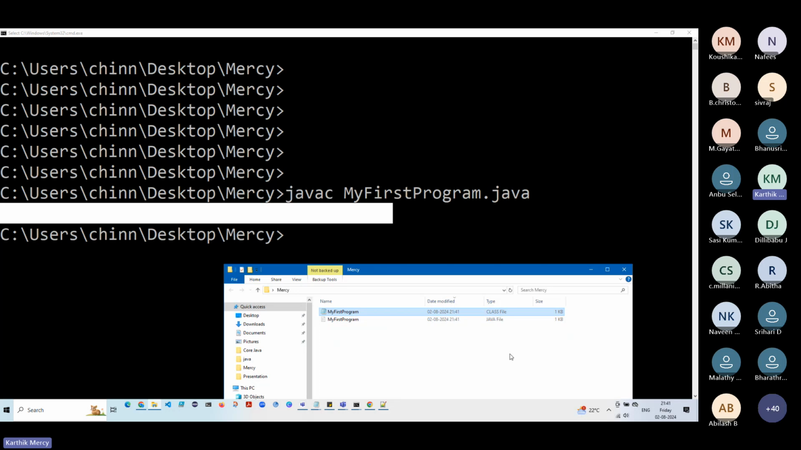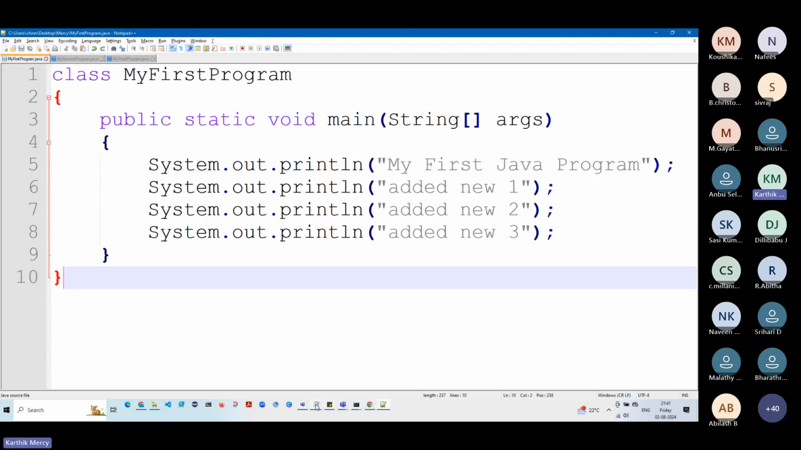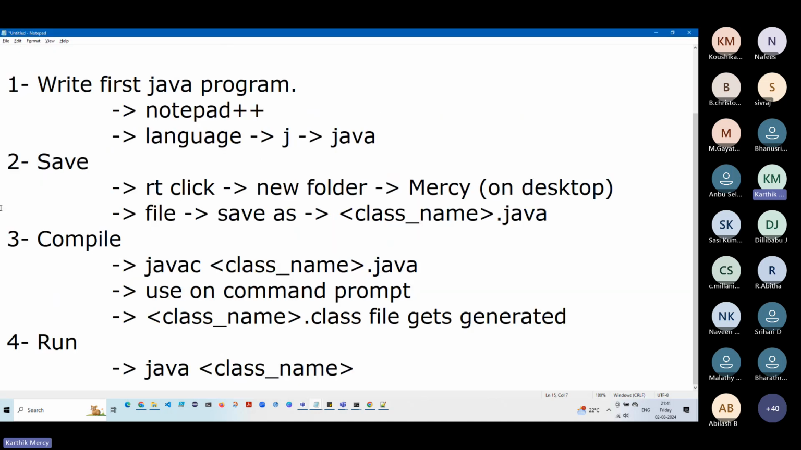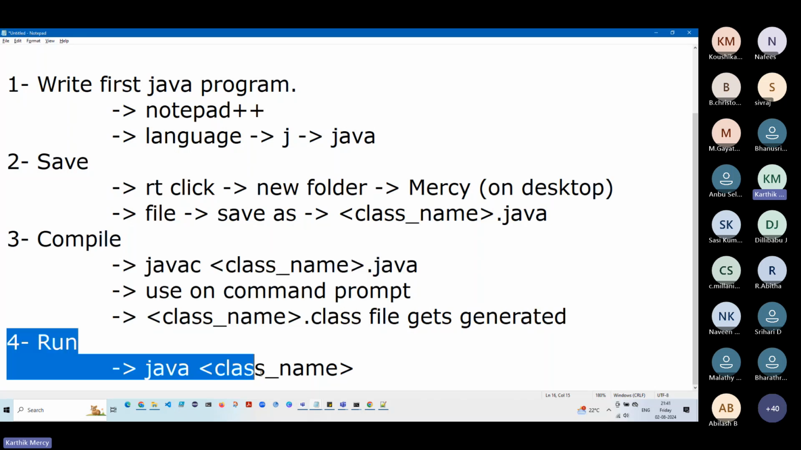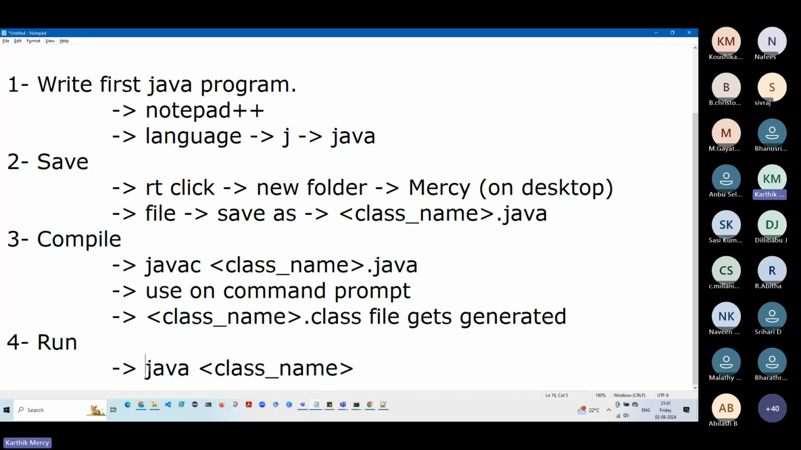So one last thing that I want to say over here, guys, at least for today's classes. Now, our step number 3 will give you some problem when you do not write the code properly. Now, what about step number 4? Now, what is the command for this? Java and class name.